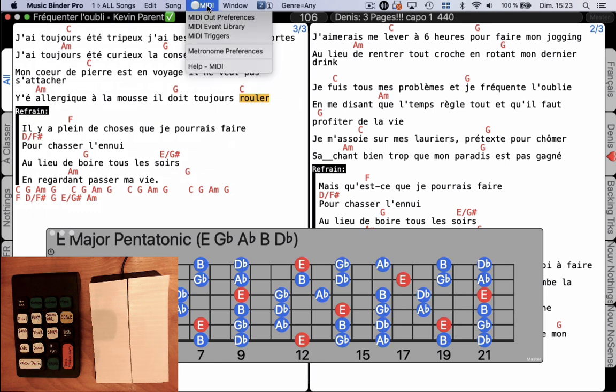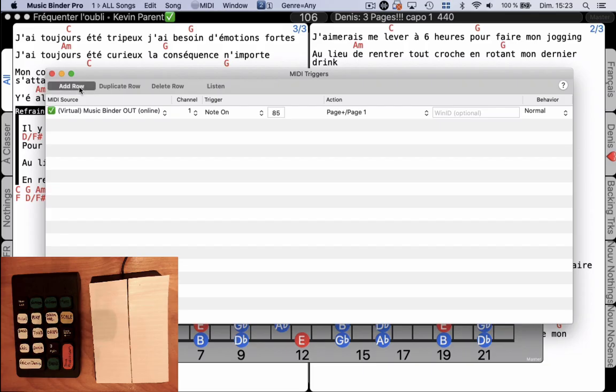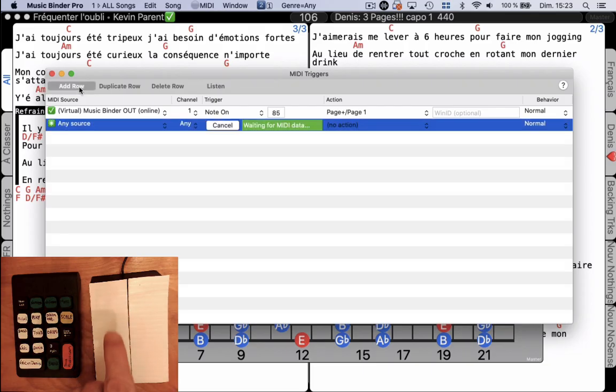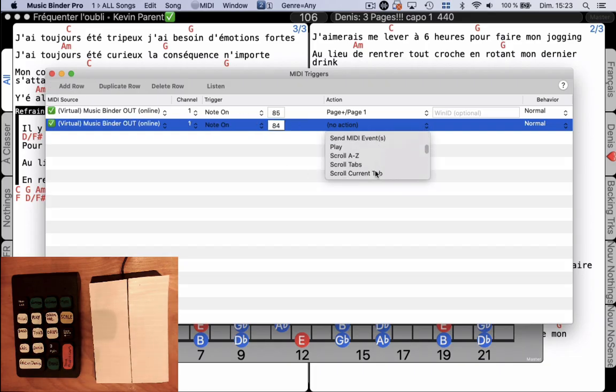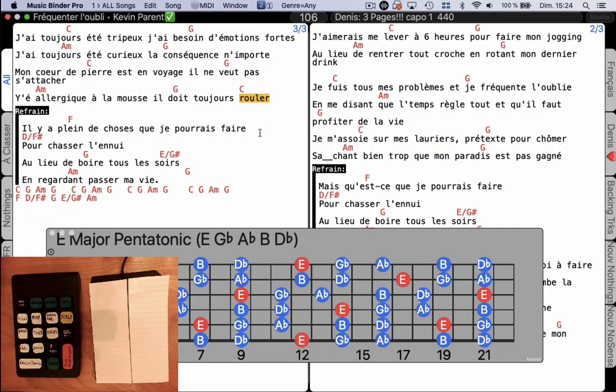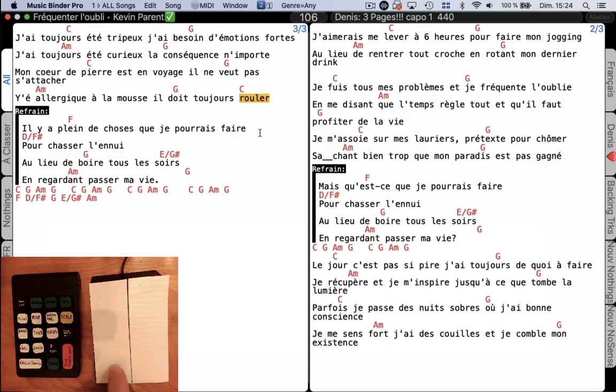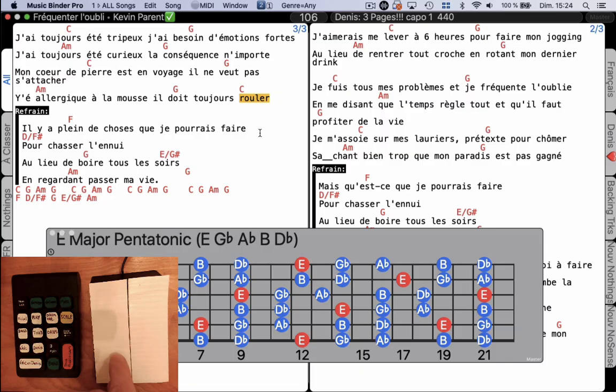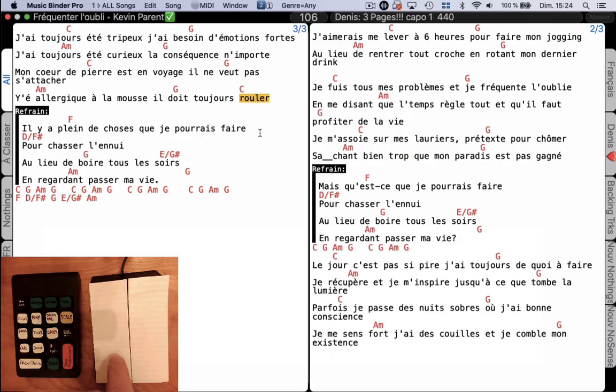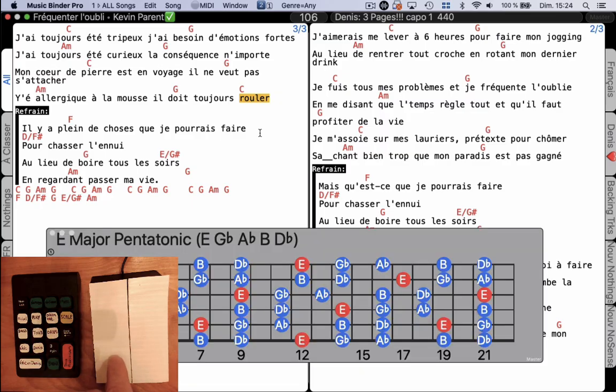So I go back into the MIDI triggers, and then I will add a new trigger. I will click here on the left part, and I will select the action display hide scale. Close this window, and now when I press this side of the pedal, I can display or hide the scale.